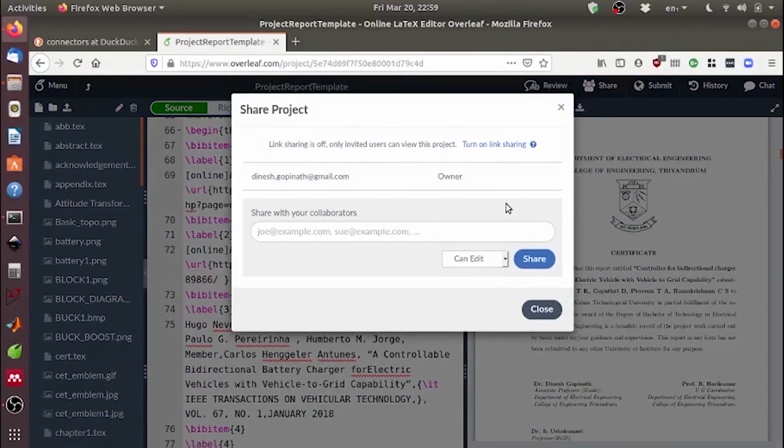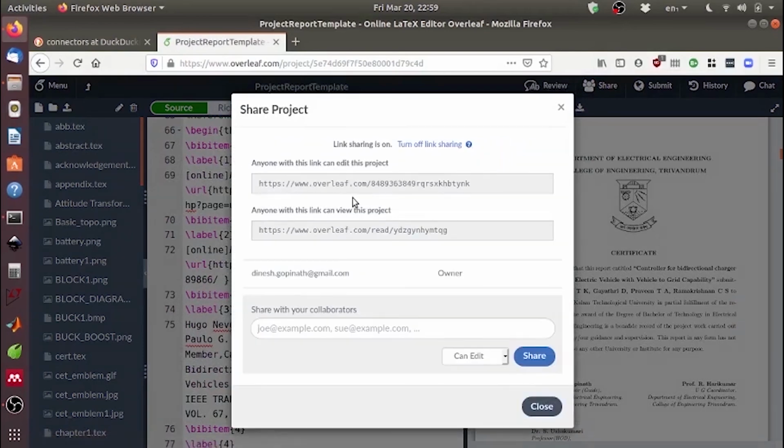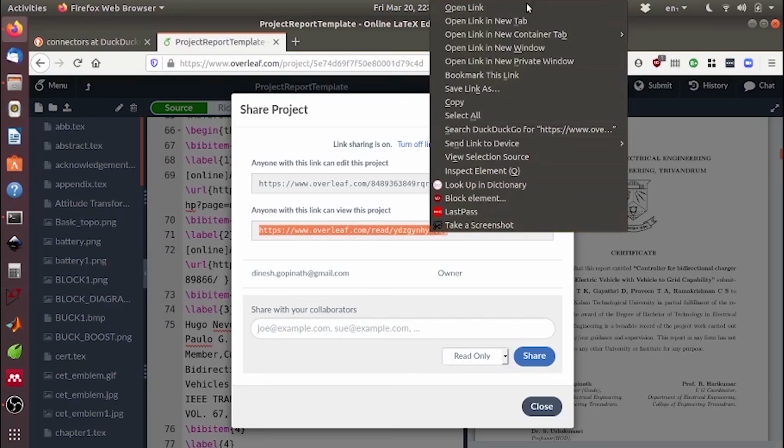You can view this template. So I'll show this.